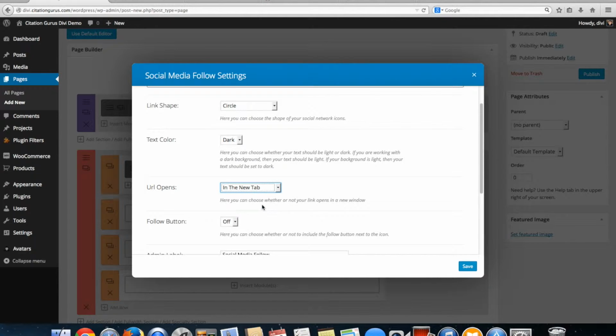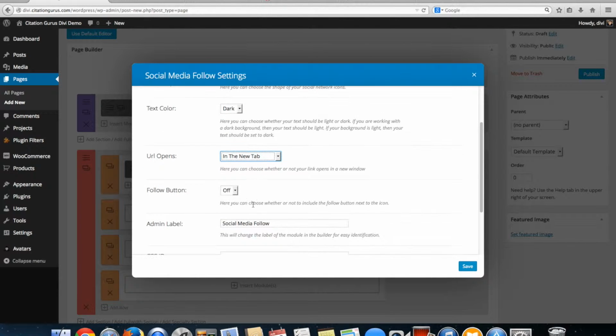Usually you do opens in new tab because you're sending them away to another website. So you don't want that opening up in the same tab because that's going to take them away from your site and they're not going to click back to go back.